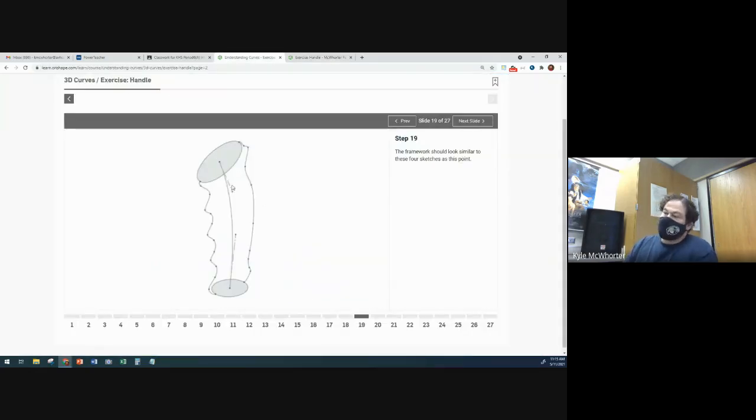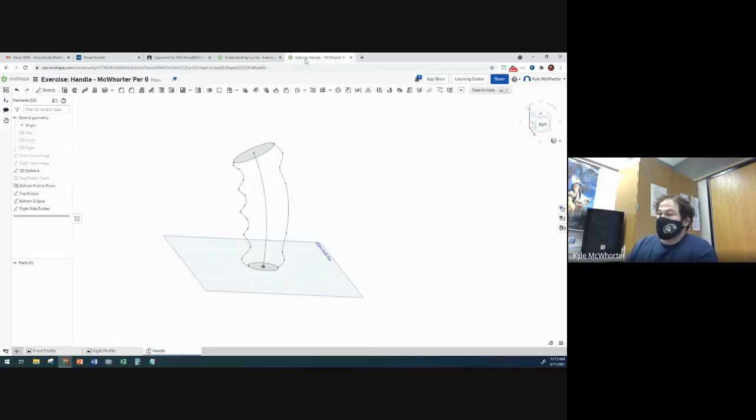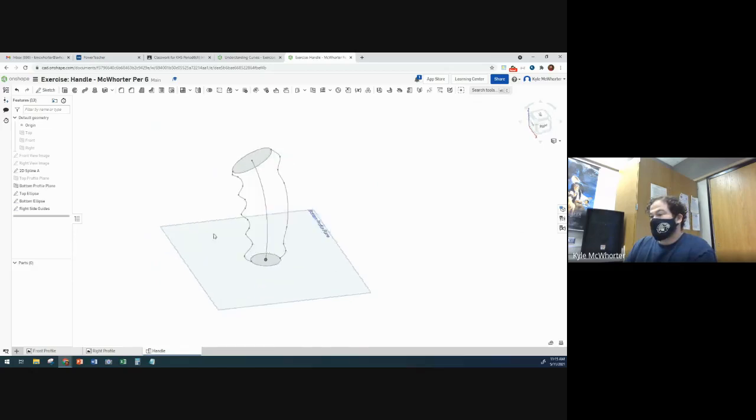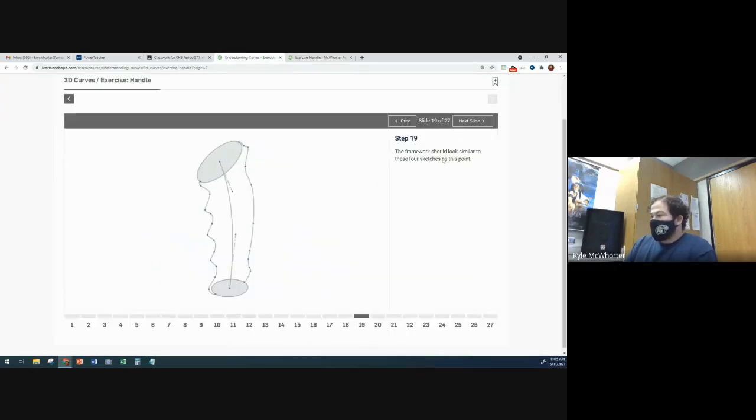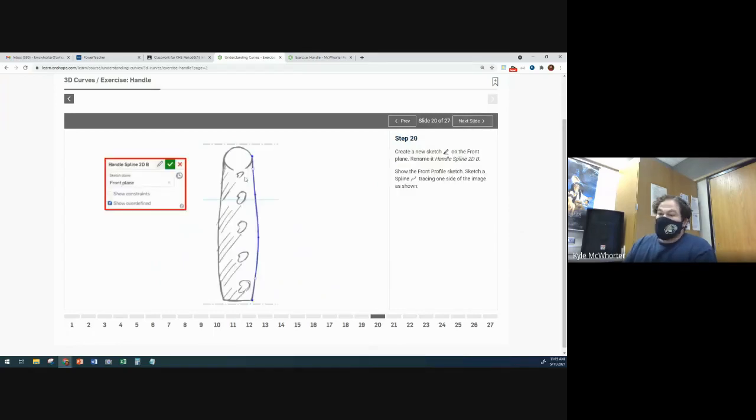The only difference is they show the construction lines for the spline handles, and we didn't do those, so they just won't show. Okie dokie. So now we are going to take a front view, make a sketch on the front plane, and we're going to name it 2D spline B.